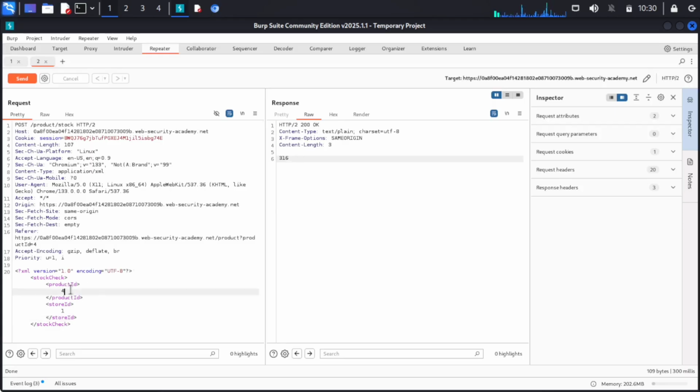Now suppose we try to make some changes here. Let us modify this request. If we provide this symbol here and send it, you can see the response says invalid product ID. So our symbol is being displayed in the response. This means we can try to inject a malicious payload here, and if the server processes that code, it can display some confidential information that should not be visible to a normal user.